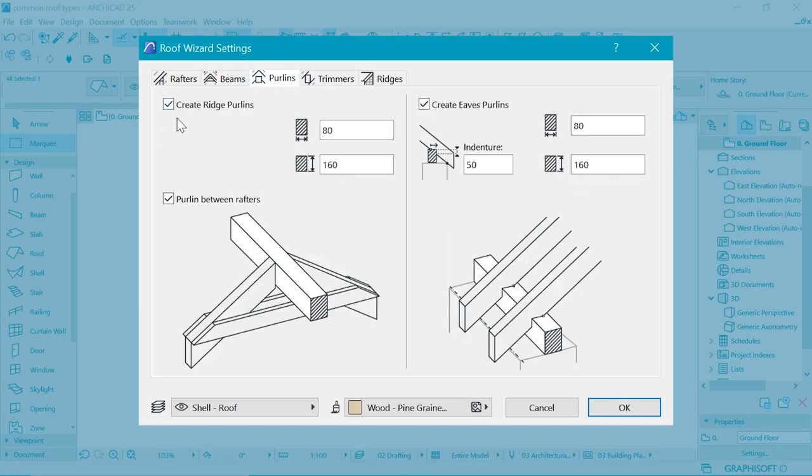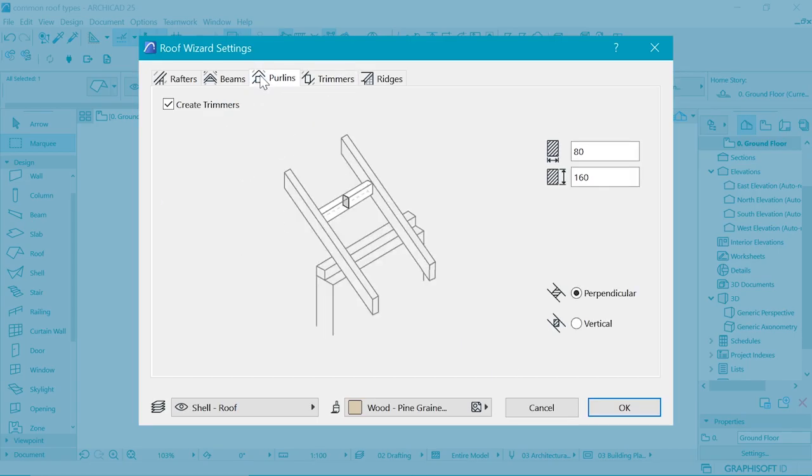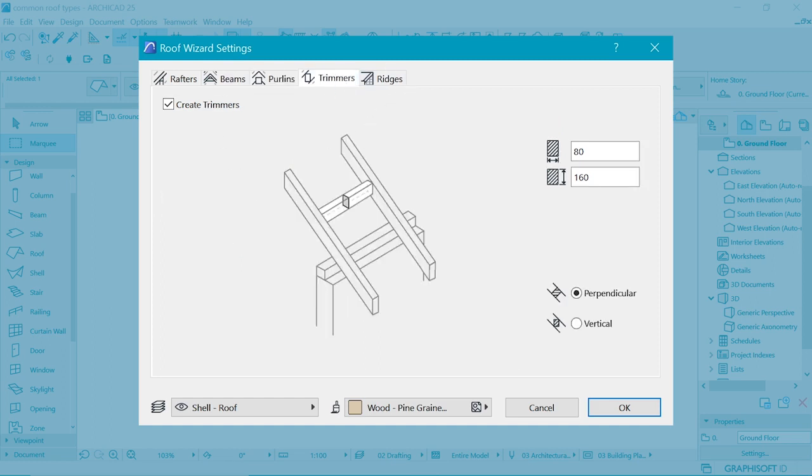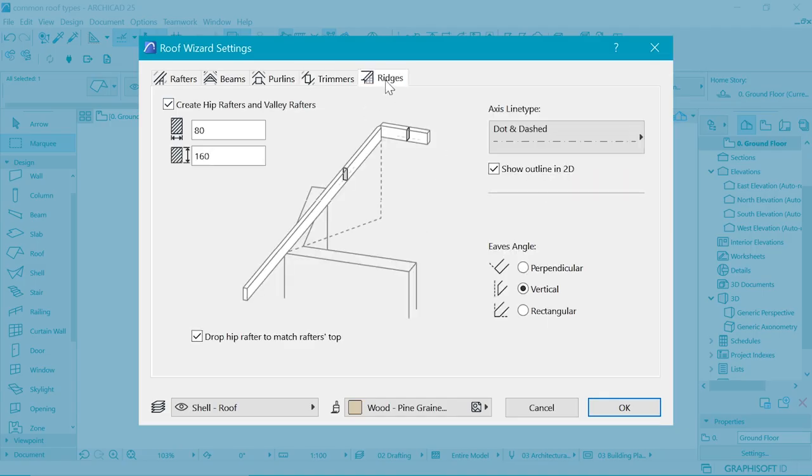And we have some purlins that are going to be created for us. Those are the ones which are at the eave, which is fine, and the ones at the top as well. So we can make them 75 by 150, and we have trimmers going on here, fine. Also use the same dimension, and finally here we have a ridge.